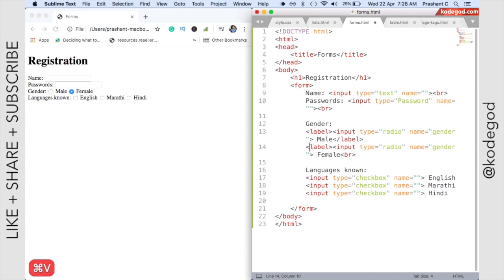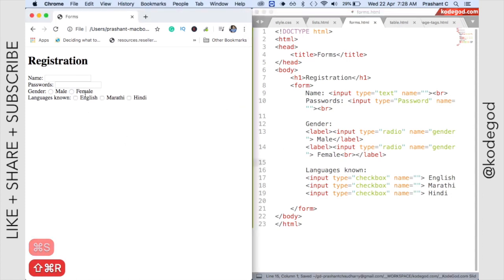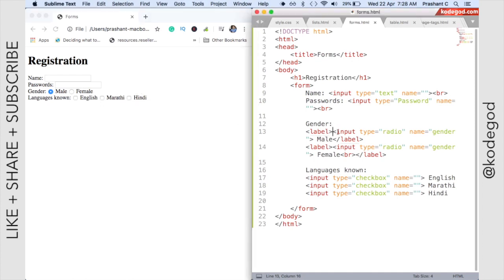This is one small little hack that we can use. When I refresh and click on this, you can see that it is working here. Now in the case of the checkbox, it is not happening, so we need to do a similar thing over there as well.